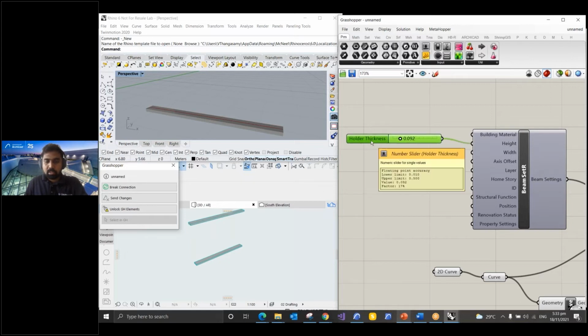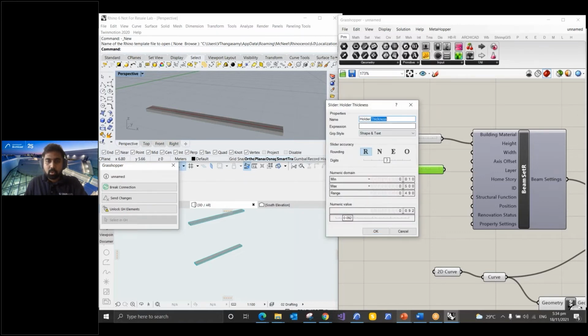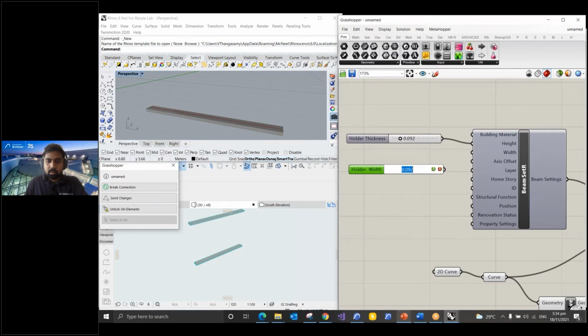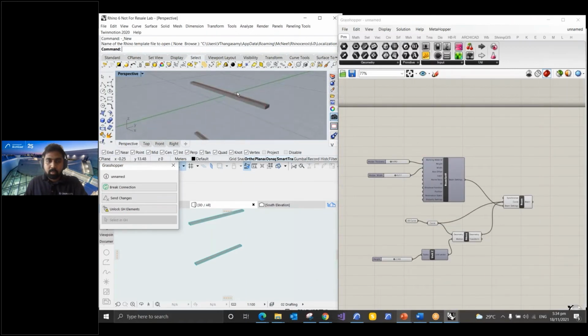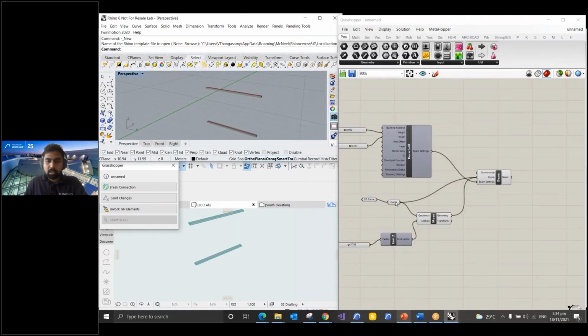And let me just copy this, Control C and Control V, and then place it one more time, and change this to holder width or something. Okay, just click OK, and then let me make this 0.2, and then send it to the width node. Okay, so now I can control my width using this. You can see the changes immediately there. Now both my top and bottom holders are created. So now I have to just use these curves, divide them, and then place my fins in between.